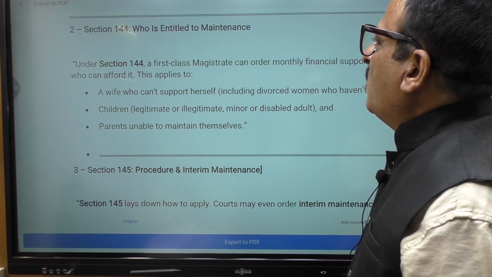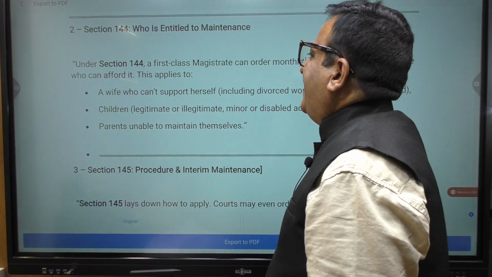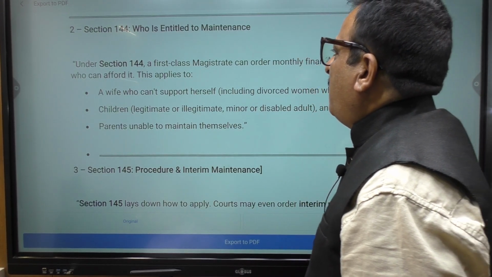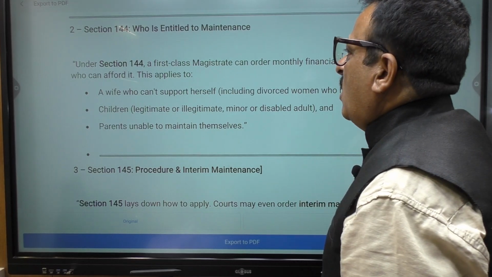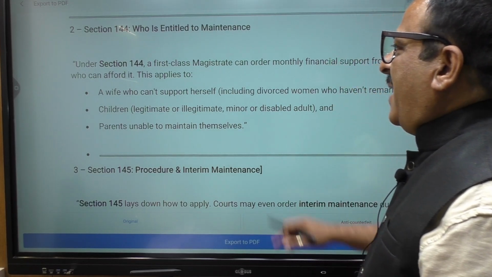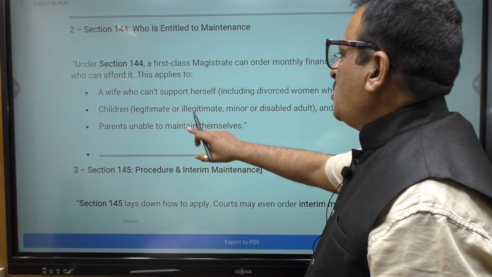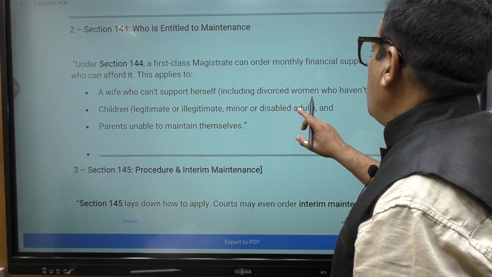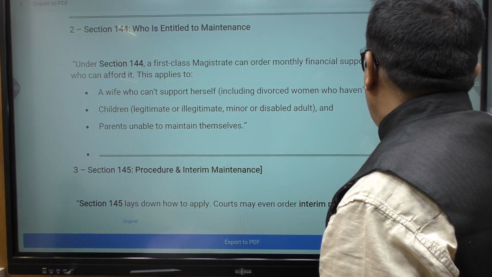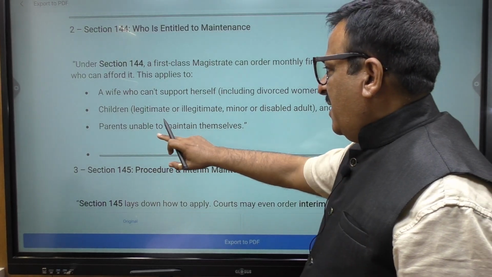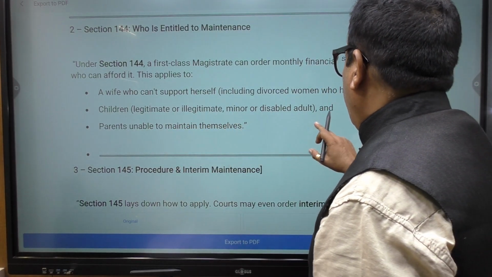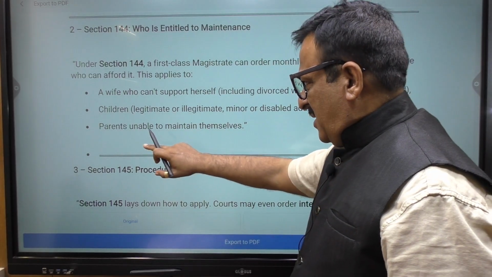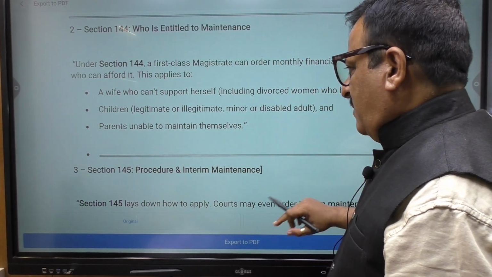Section 144, who is entitled to maintenance? Under Section 144, a first-class magistrate can order monthly financial support from those who can afford it. This applies to a wife who can't support herself, including divorced women who have not remarried, children, legitimate or illegitimate, minor or disabled adult, and parents unable to maintain themselves.